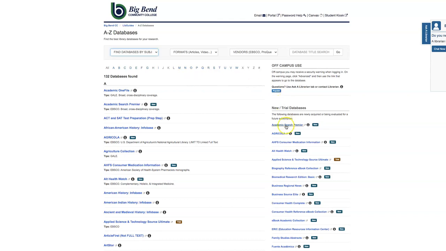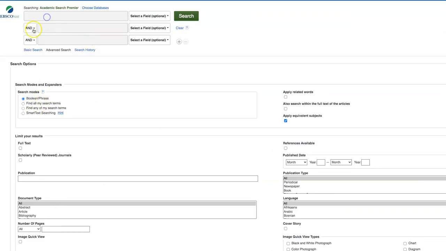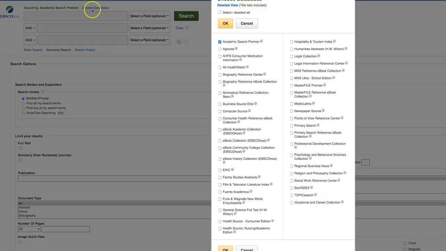That said, I'm going to take you to Academic Search Premier. You can find it alphabetically right here. So here we will do our search. You'll see the Boolean operators are already set up for your use. You'll also see here choose databases, because guess what? With this database, you can choose more than one to search at the same time.